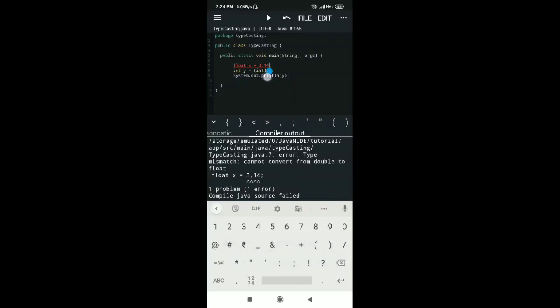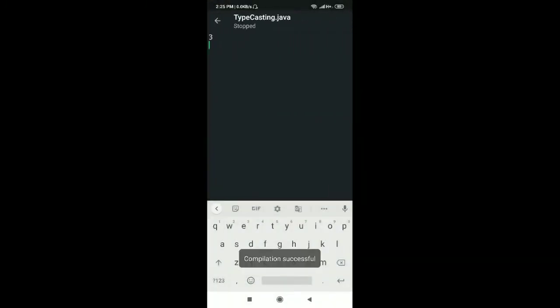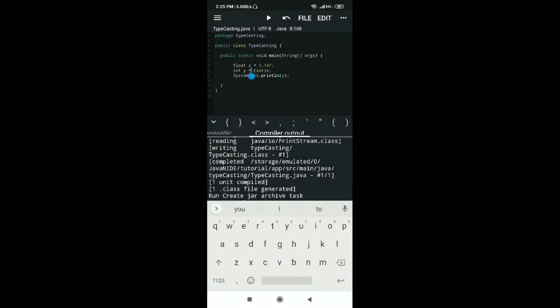Sorry about that. As you can see, I need to put a small f here. Why did I put a small f here? I guess I explained it in the last video. It is to tell the compiler that this is a float, because by default 3.14 would be considered a double by the compiler. This is how the default value is set. So you have to tell it that this is a float, so you type a small f after every float value. Now when I run it, it will return 3. So this is how typecasting works.